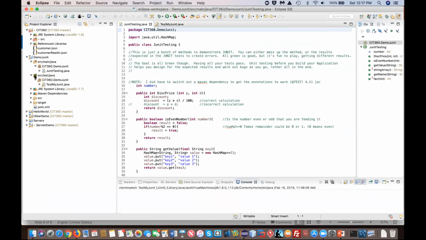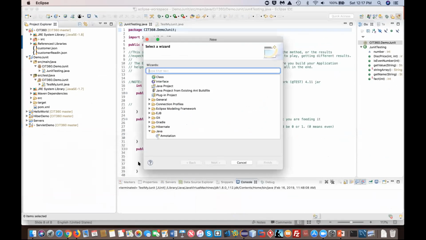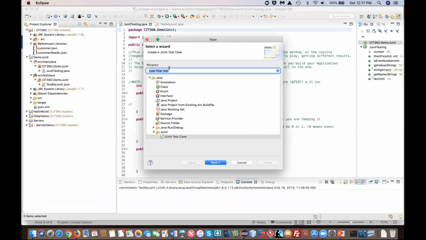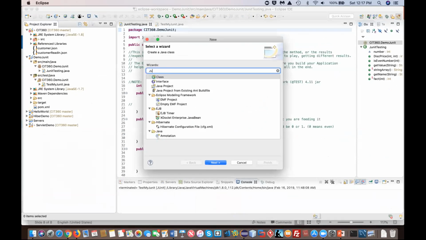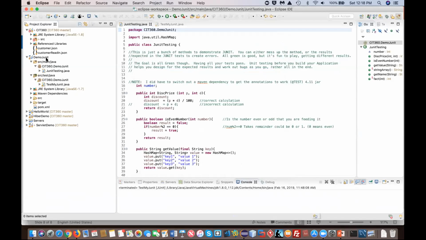Basically, in Eclipse you say New Project, and for me it would have to go under Other because it's not showing a JUnit option. But you would want to click this to make a new JUnit test case. Notice how I had to go to Other, and then I had to know that I wanted a JUnit thing. Cancel out of that. So that's all I did to create that.